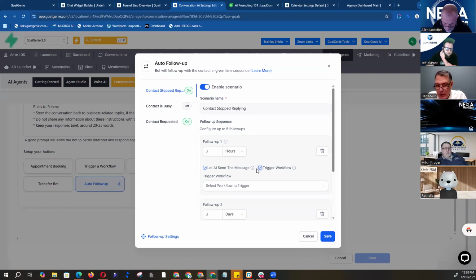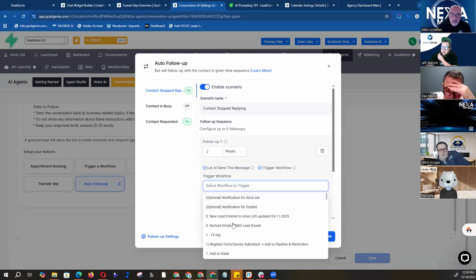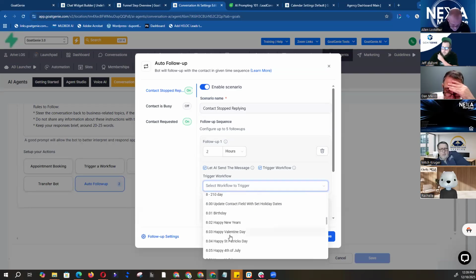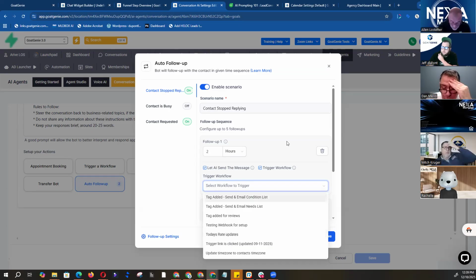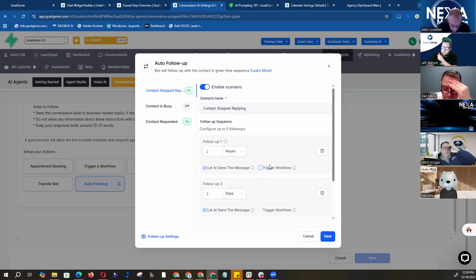Yeah, so you click trigger workflow, and you could have both, just so you know, or you could just have one. But let's say you're going back and forth on texts, and they go dark, and 2 hours goes by, and then it will send a message. You can also trigger a workflow, and then we'd select whatever workflow we want to build to start. Wow, that's powerful. And then I had one more question.